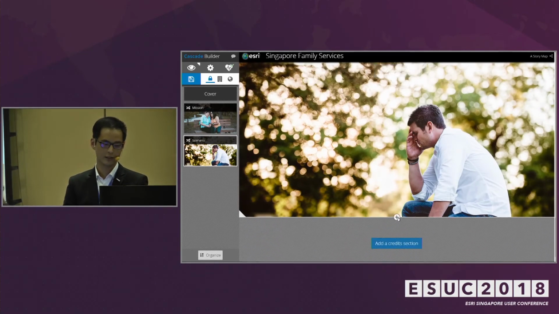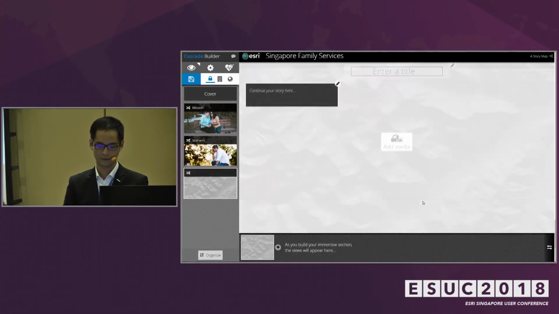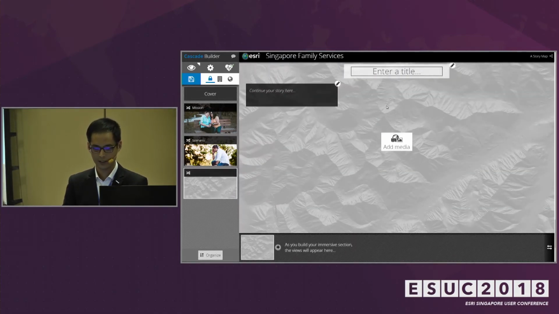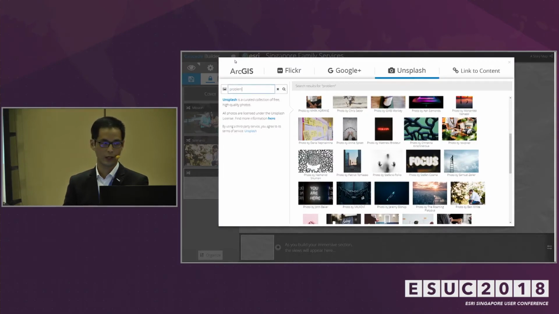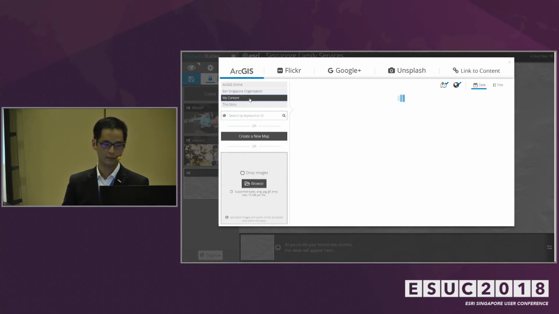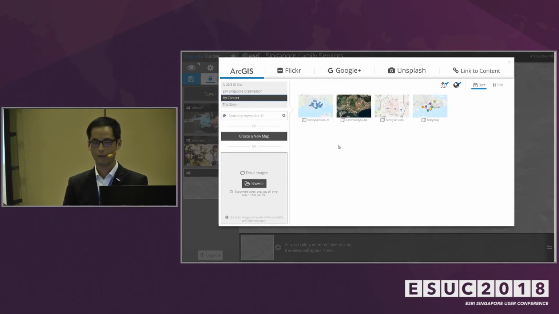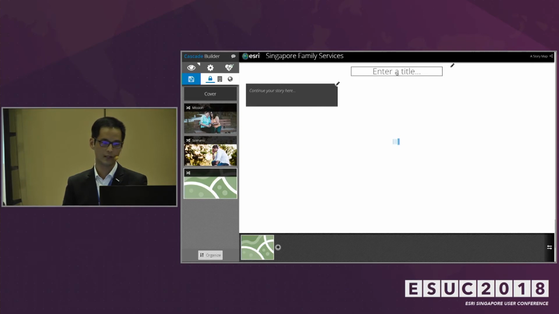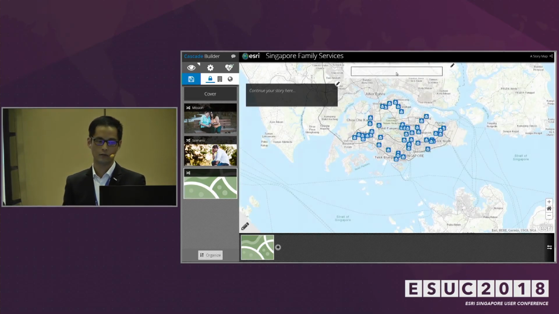Now let's try adding something different from images. Besides adding images, we can also add web maps. So heading over to the ArcGIS tab, we have the My Content tab. We can see some of the web maps that we have prepared earlier for this demo. Let's choose the Family Services All. And this provides an overview for our viewers on all the family services locations here in Singapore.